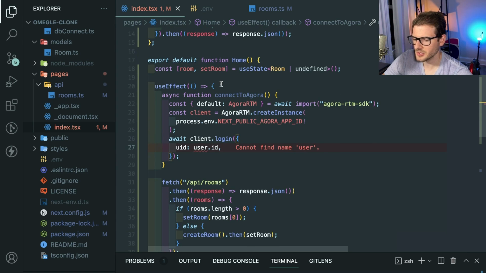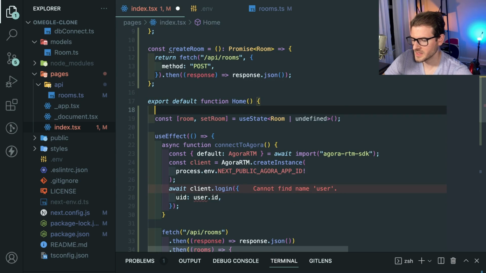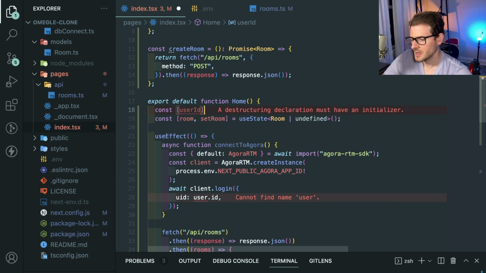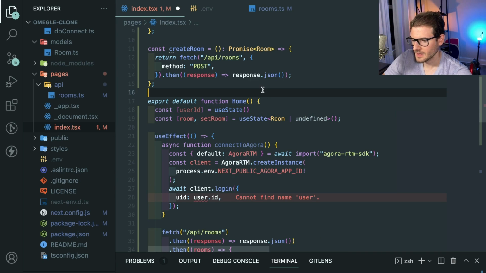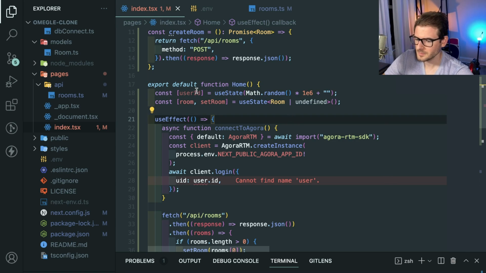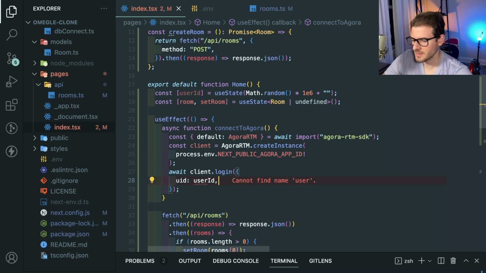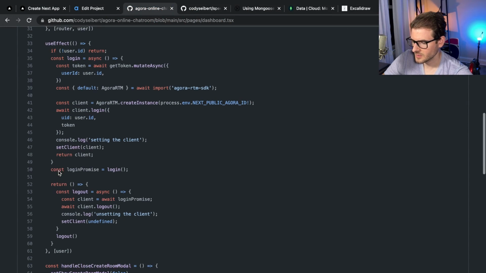So we'd have to basically, I think what we could do is set up a user ID here. Like when this app loads, I'll just say const userId, and we could just say useState is equal to, what do we want the user ID to be? We could just default to some random characters. So I'll say Math.random times 1e6, and then I'm going to cast that to a string here. And then I think that should allow us to just pass in a user ID, like so. And then, what else do we need to do?